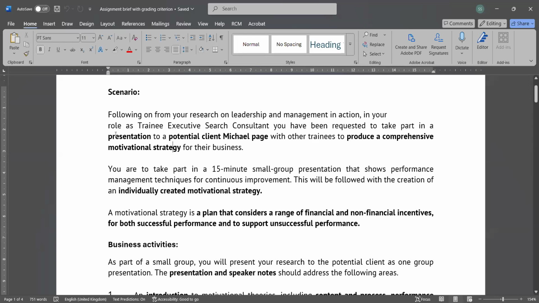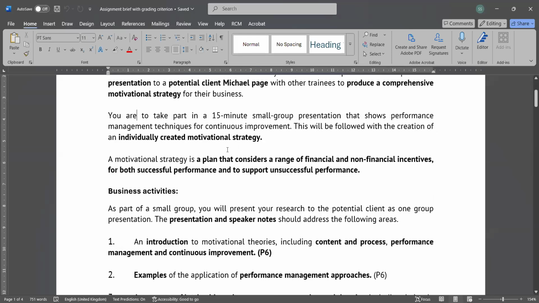So you will be working on two pieces of evidence. Number one is a presentation. Number two is a motivational strategy. Okay. So I think it should be a 15-minute presentation in small groups. I don't know how you guys are going to conduct it. I think management is going to give you the guidance on this one. Then this will be followed with the creation of individually created motivational strategies. So two things you have to create: number one, the presentation, and then you are going to create a motivational strategy.